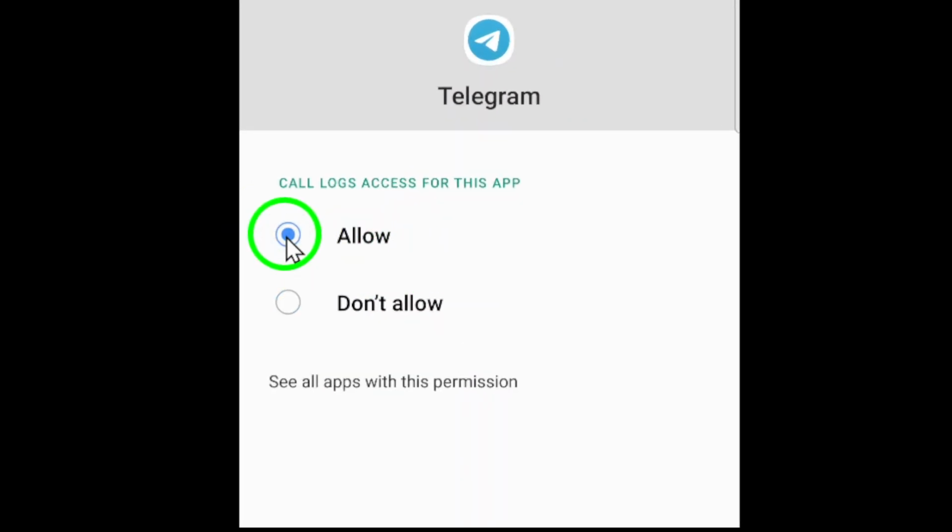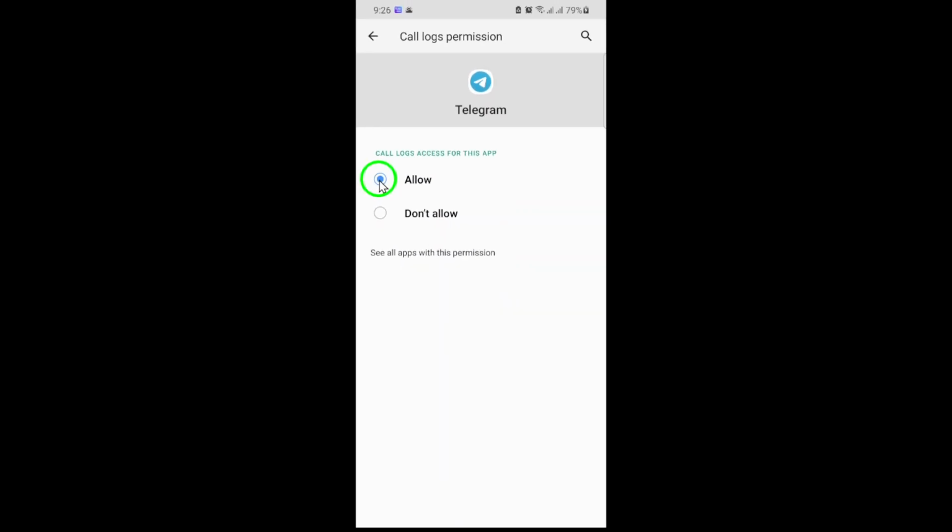Once you've done this, Telegram will be able to read your call log information as needed for its features, such as automatic code entry during login or managing call history. That's it. You've successfully enabled call logs access for Telegram. If you ever want to change this setting, simply revisit the permissions section and adjust the access as you prefer.